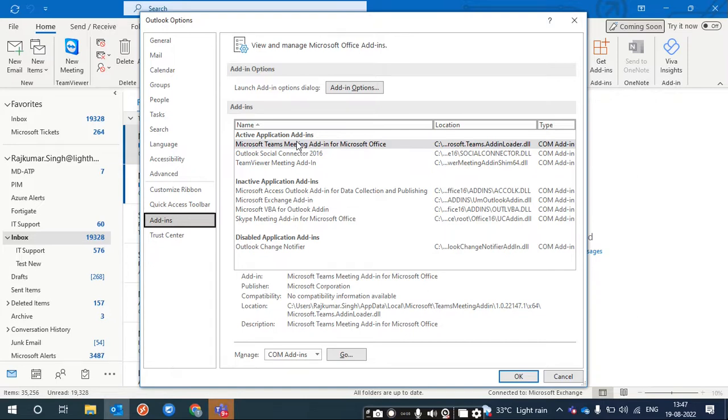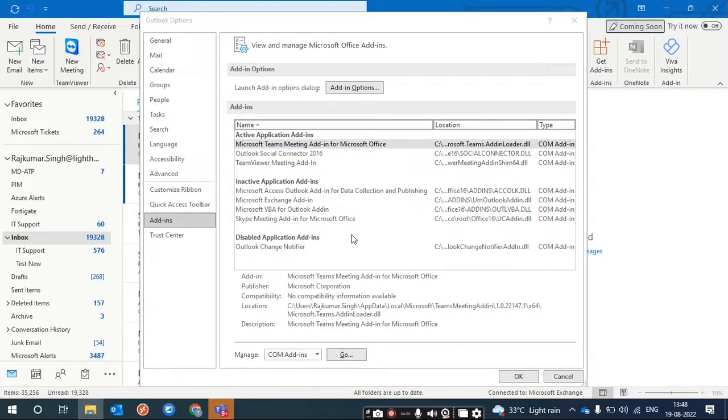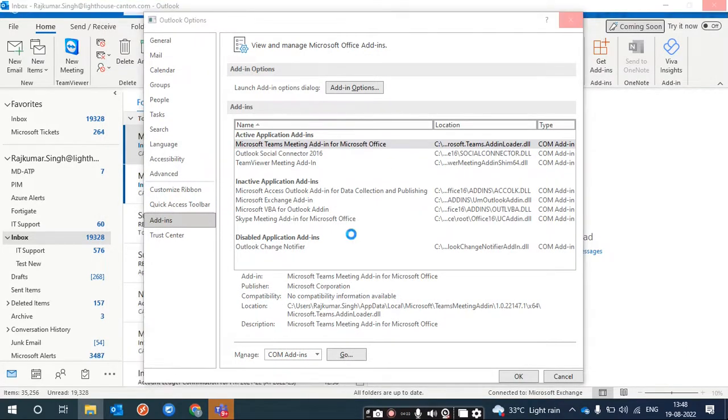Okay. So the last thing was, if it is removed from everywhere, then what you have to do? You have to restart your Teams, then that add-in will come back because it is already there in this path. So like that you can bring back your Teams add-in in your Outlook. So this was a short video on how to troubleshoot the Teams meeting add-in issue.